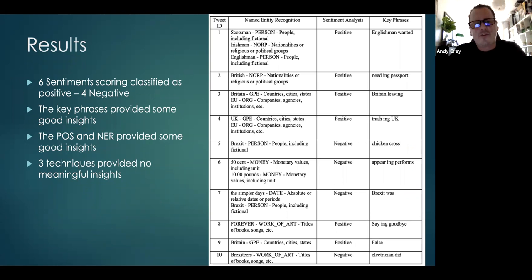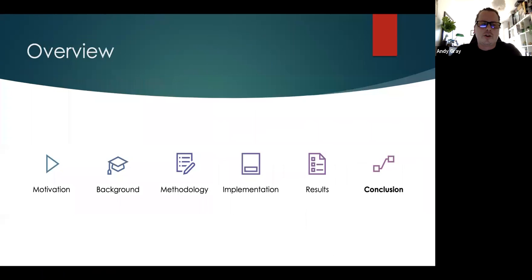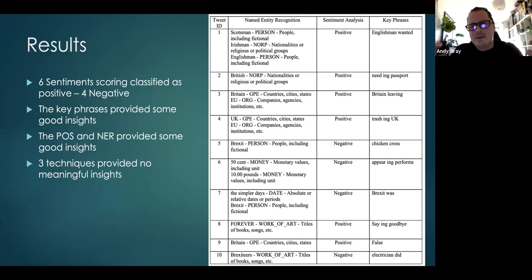Also, the key phrases provided some good insights, apart from tweet 7, where it just said Brexit, which didn't really provide much information, but the others had quite good summaries of what the tweets were. The POS tags and the named entity recognition provided some good insights. And then the other 3 techniques provided no meaningful insights at all. So it shows that the NLP had some promise, but it needs a lot more work to be the kind of tool that we need.